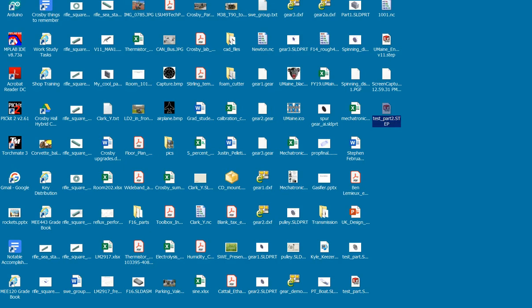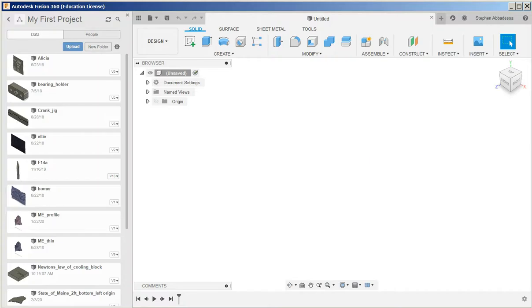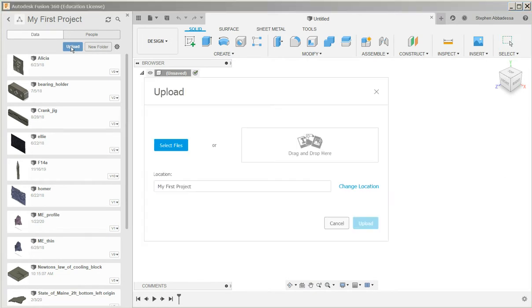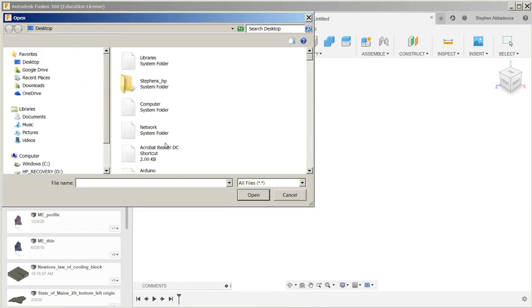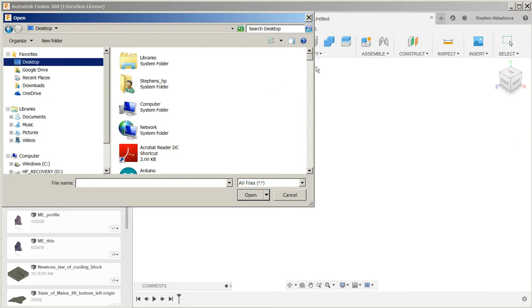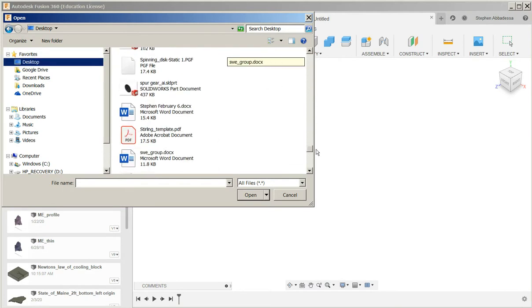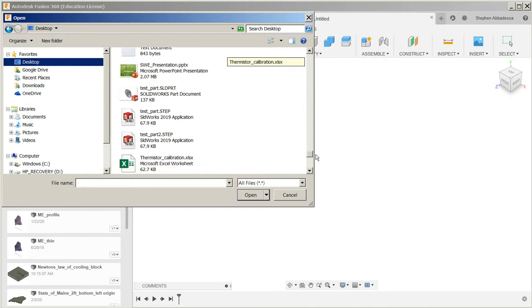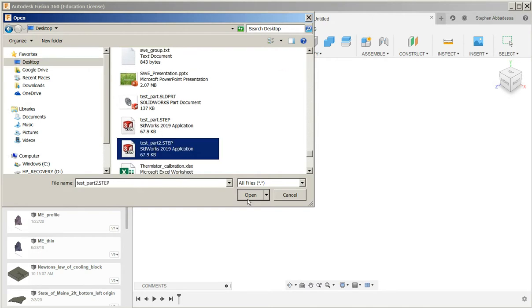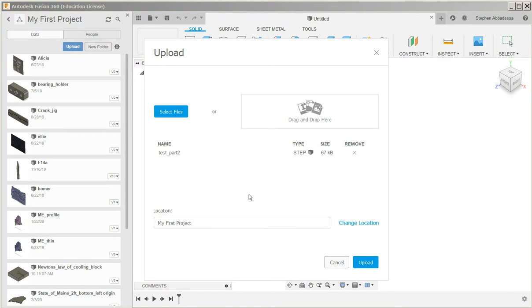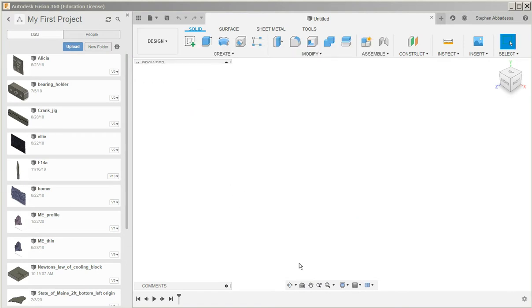Okay, let's go over to Fusion 360. This is an Autodesk product. And the first thing we have to do is upload it into Fusion. So I've opened the program. I'm going to hit Upload. I'll select my file off the desktop. And let's see, we'll go down to test part 2.step, and we'll say open and upload.